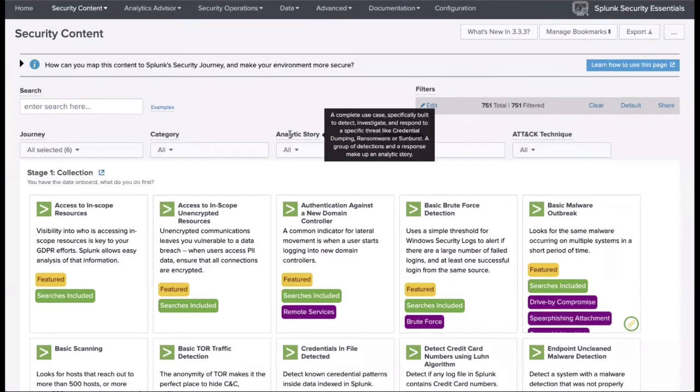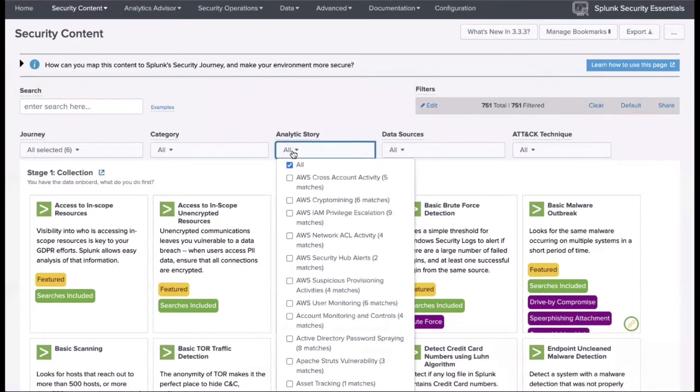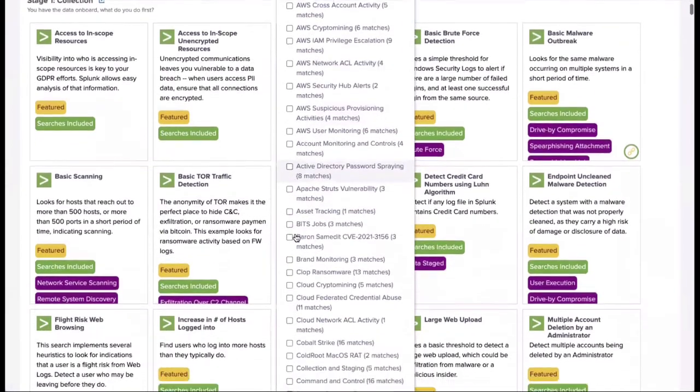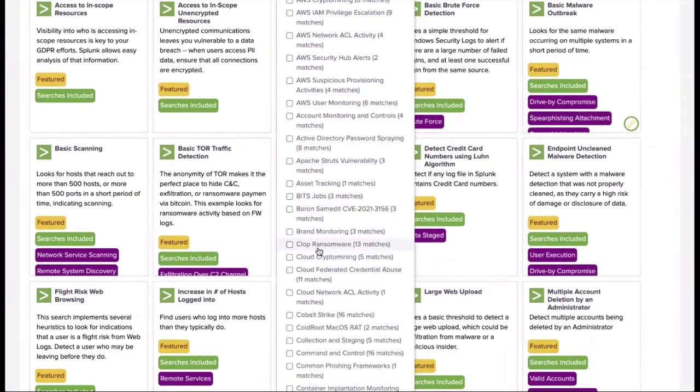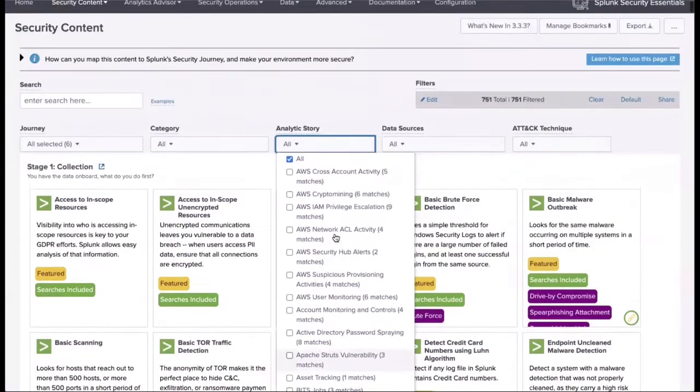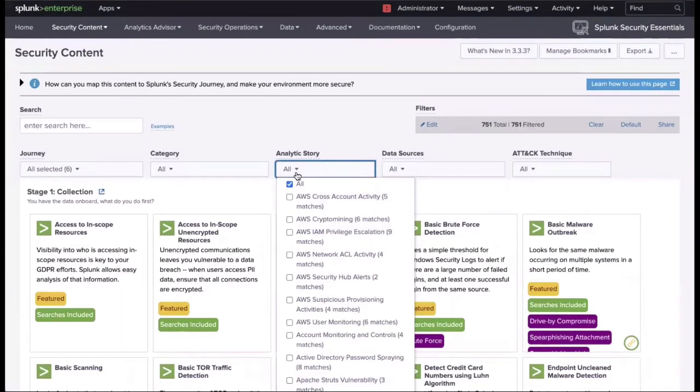We also have something called the analytics story. This is a concept that is created by the security research team. Whenever they release new content, they tend to group them together in analytical stories. These are a little bit deeper, a little bit more technical. You can, for instance, see if you're interested in cloud ransomware or cloud crypto mining or Cobalt Strike or things like that, you can filter the content to these specific analytical stories.